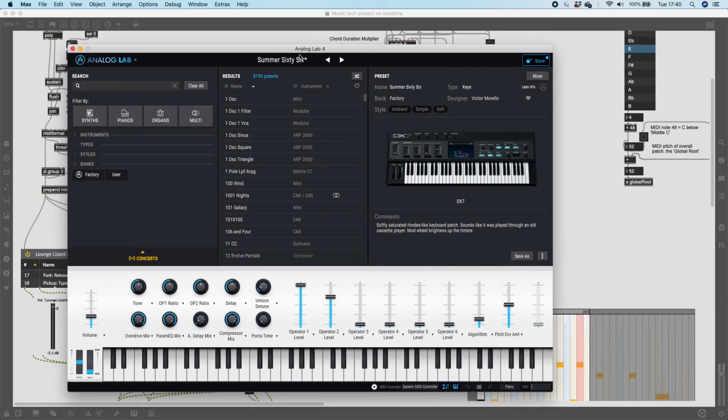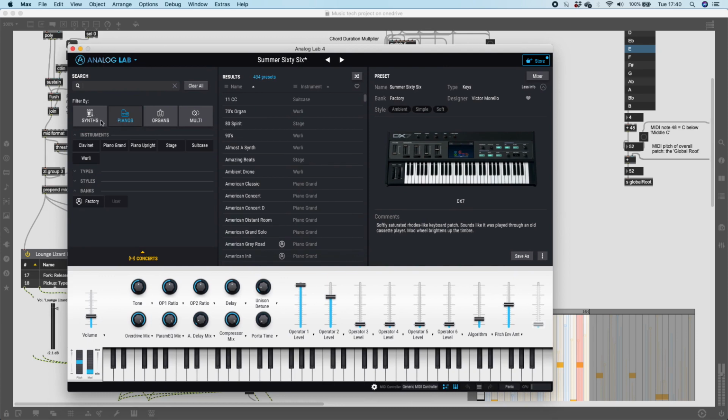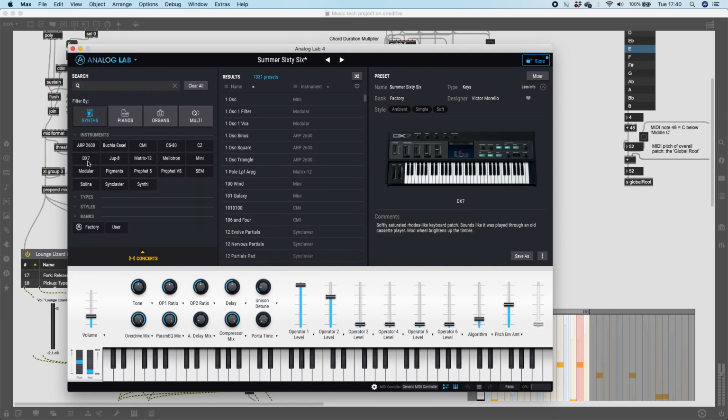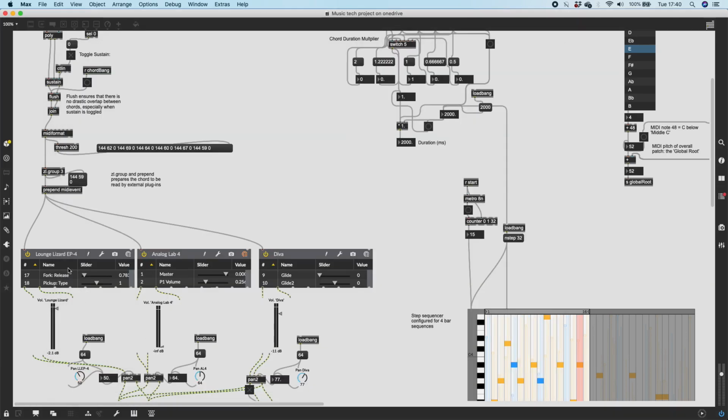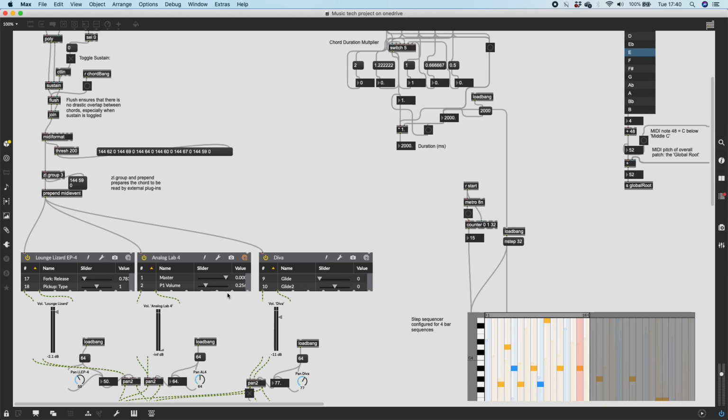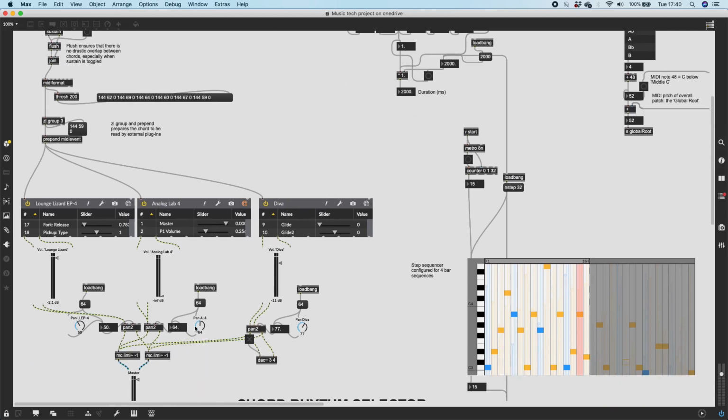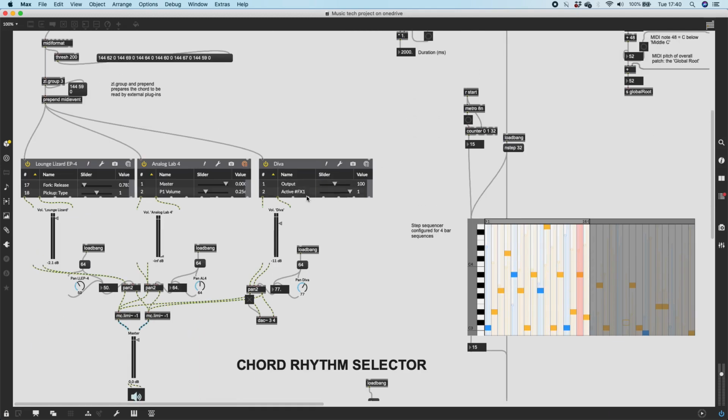So this is Analog Lab 4. We can go for a synth sound inspired by the DX7, CS80, Prophet 5. There's loads of synths you can choose. So I've got a varied sound output. I've got Lounge Lizard here, which is based on Rhodes and Wurlitzer, and the Diva, which is again an analog synth inspired software instrument. So those are just for the outs, for the MIDI out.